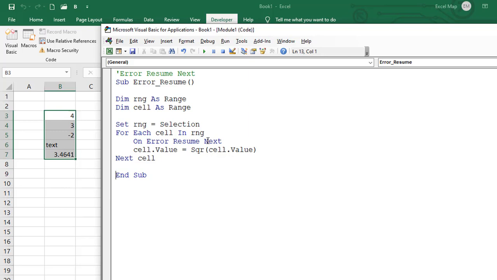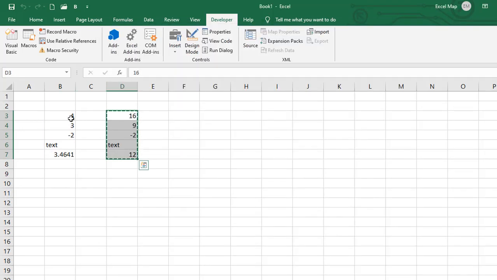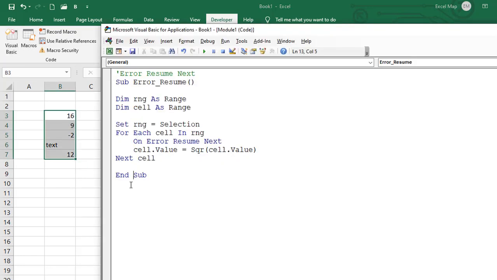So like this, by using Error Resume Next, if there is any error inside the program, it will skip the error and go to the next line. Now we'll take these values and paste them here. Again we'll do another example. Now we'll write another macro for Error GoTo.